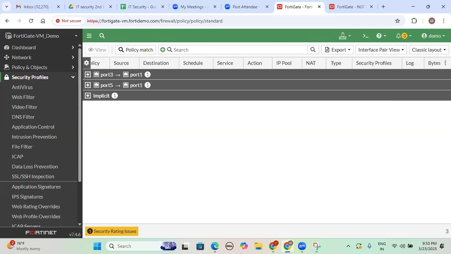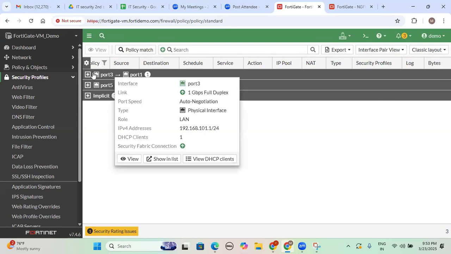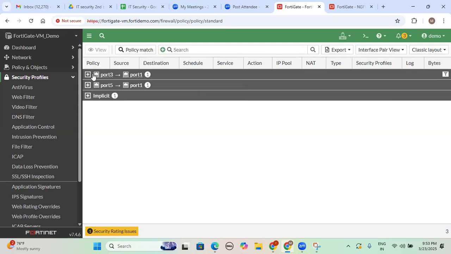Click on that add symbol and create a policy. Policy rule ID. You can give a rule ID. Already two rules are there, so you can create rule number 3, policy ID number 3. Otherwise, the policy ID will come automatically. You do not need to keep the rule number also.